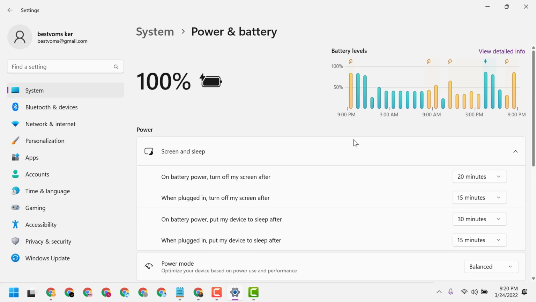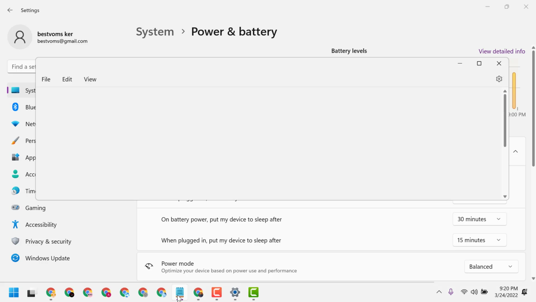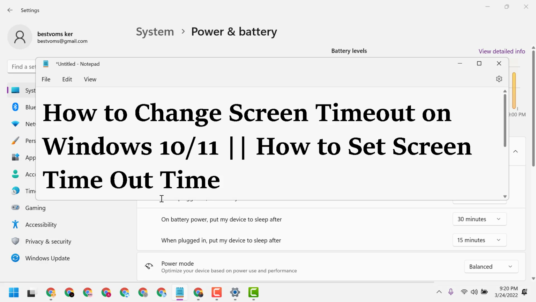So this is the way, guys, you can change and set screen timeout on Windows 10 or 11.